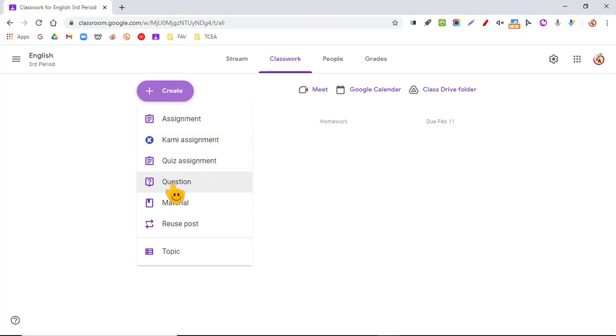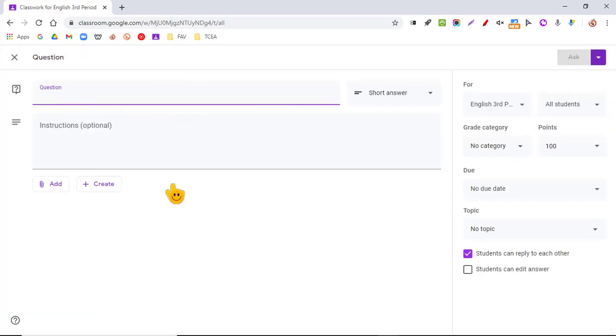Next, you have the question feature. This is for a survey question, a poll question, an exit ticket, a bell ringer or do now. So that's what this is for. This is not a right or wrong. That's when you're going to use a Google form. This is just to ask a quick question.